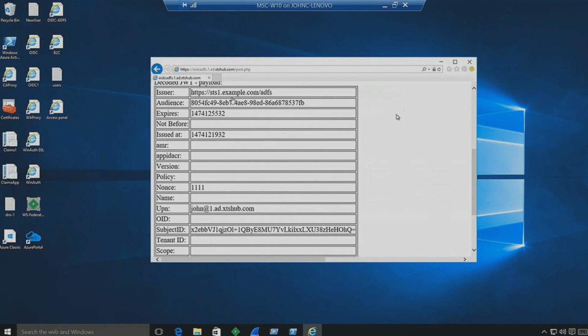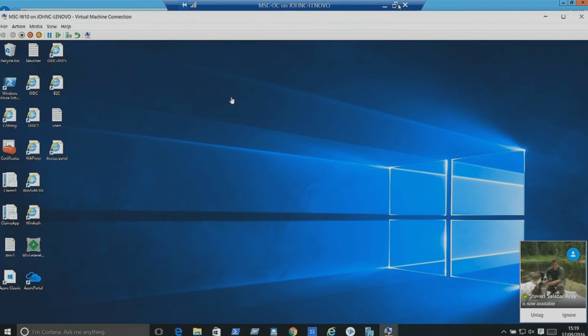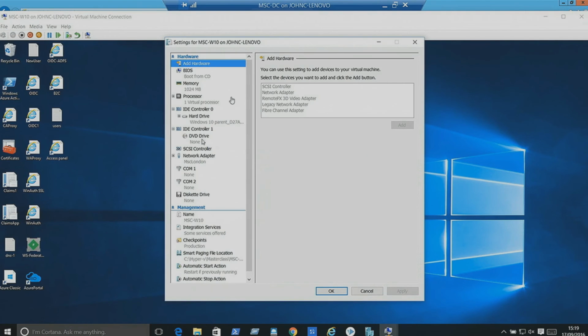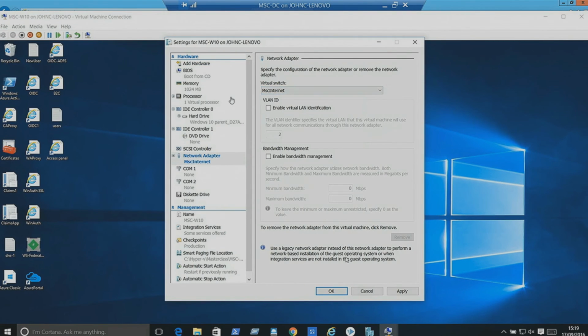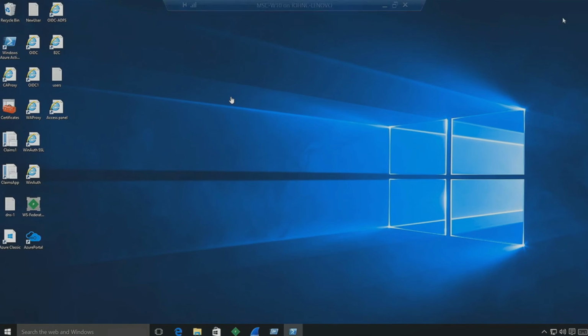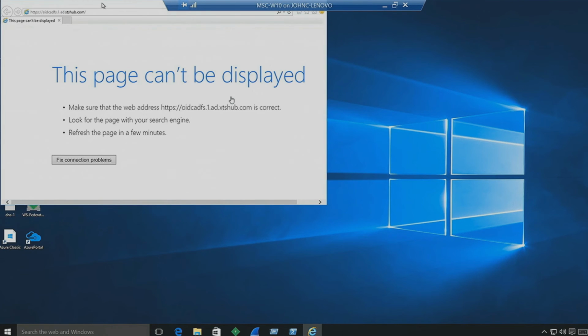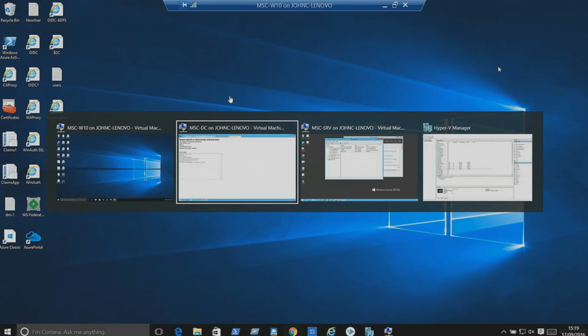Okay, so that's that bit, and what we now need to do is publish this out through the portal. But let's move, first of all, onto the internet. So this is my pseudo internet. Now take that up full screen, and here we go. Oh, doesn't work. Well, that's to be expected. It's not going to work because we haven't published it through Azure AD yet.